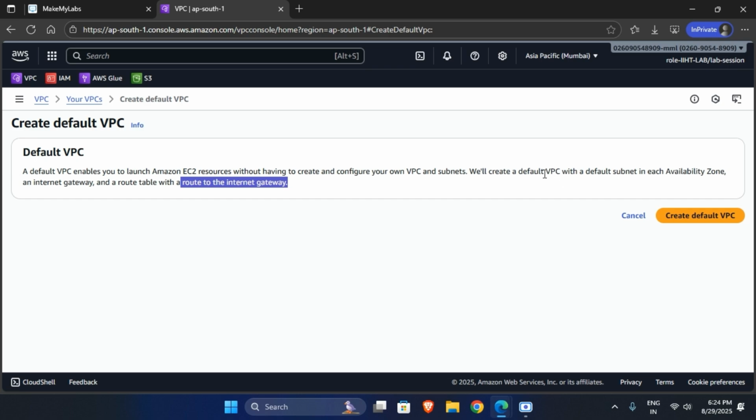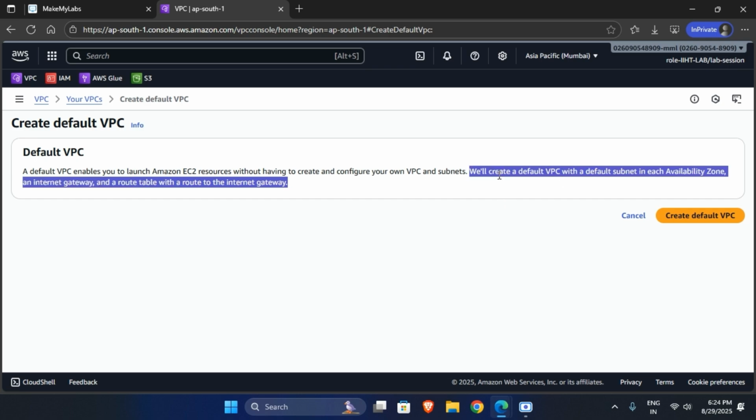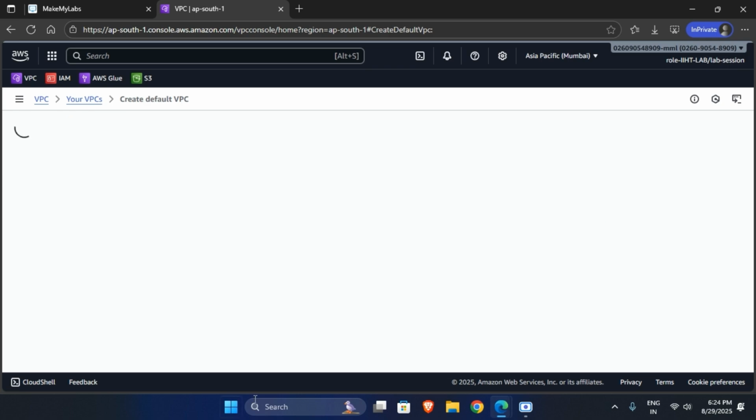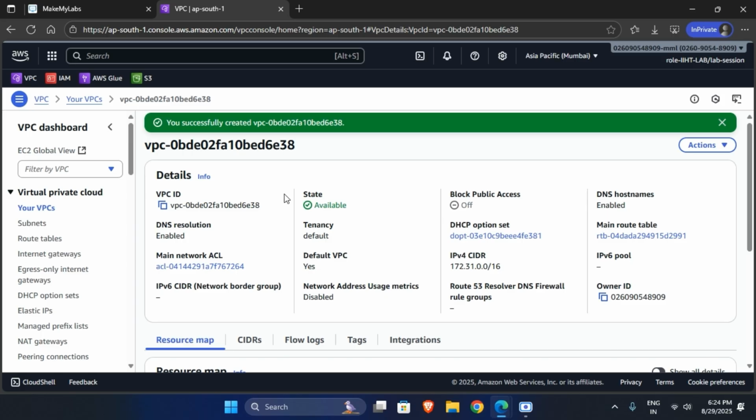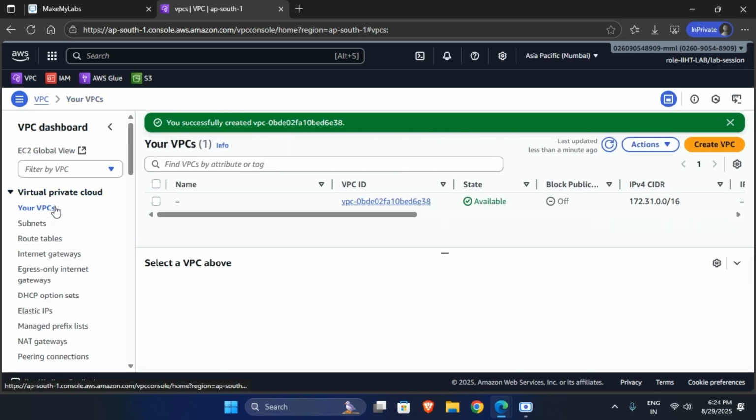I will explain this line. Okay. So just create here, create default VPC. Look at here, my VPC is created, right? This is my VPC. I will click here. Look, I have a default VPC now.